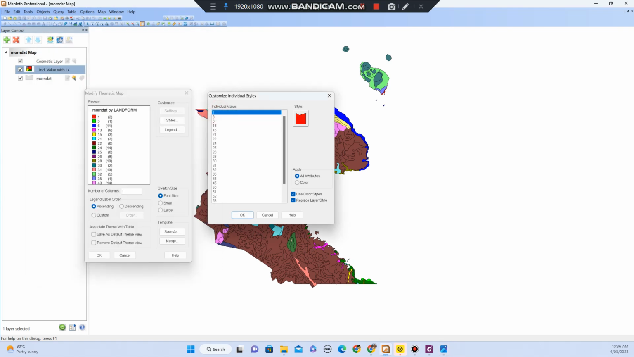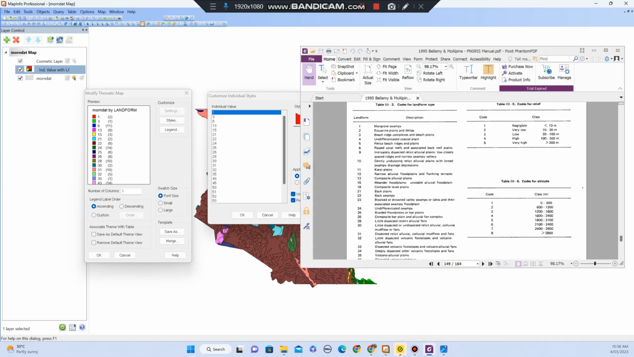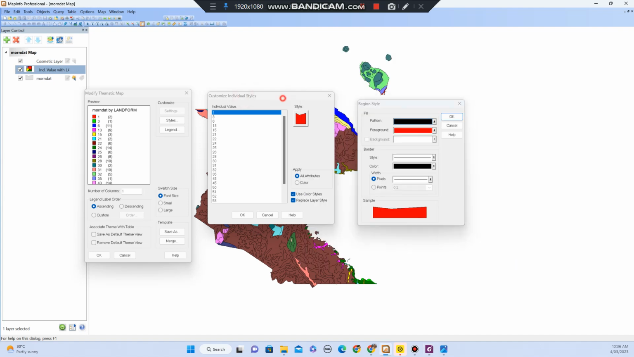How to group them together will be to simply change the color of the legend. You have to have the map open just for reference on the landform types. Then you have to have the manual open for reference on how to group the landforms. Then you have your MapInfo, Modify Thematic Map.